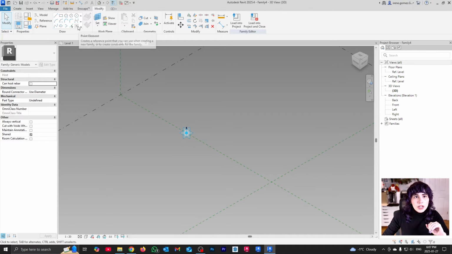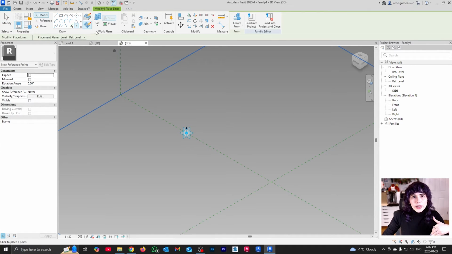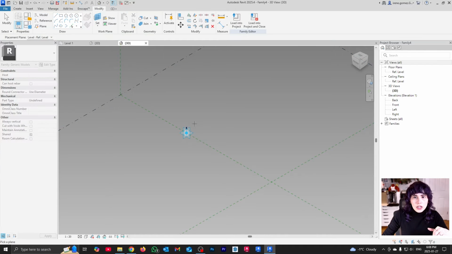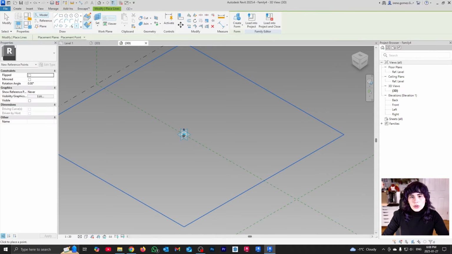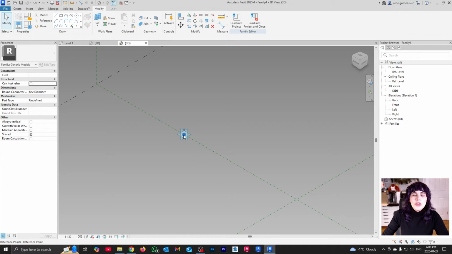So what I'm going to do here is I'm going to go with a point again, and this time before I draw it, I'm going to pick my work plane because I want to pick one of these little planes that come with your adaptive points, and I'm going to click on it. So now when I place these points, I am placing it in reference to the previous point. So why am I doing that?